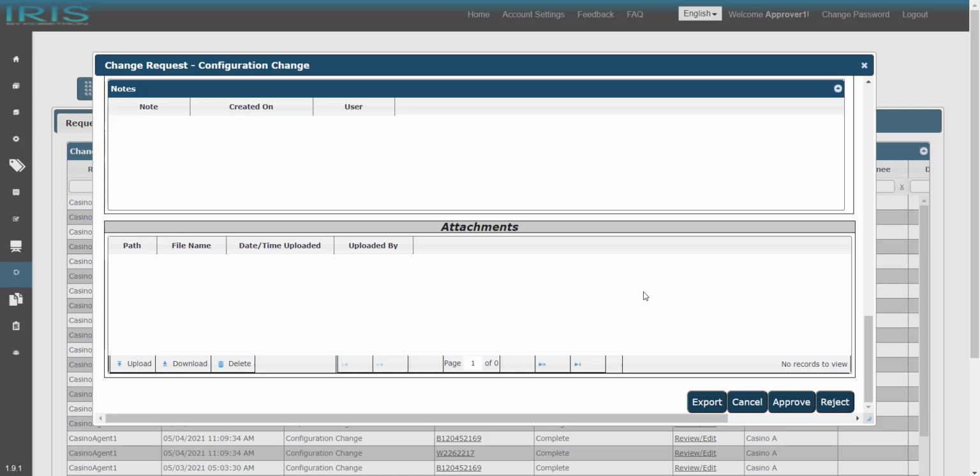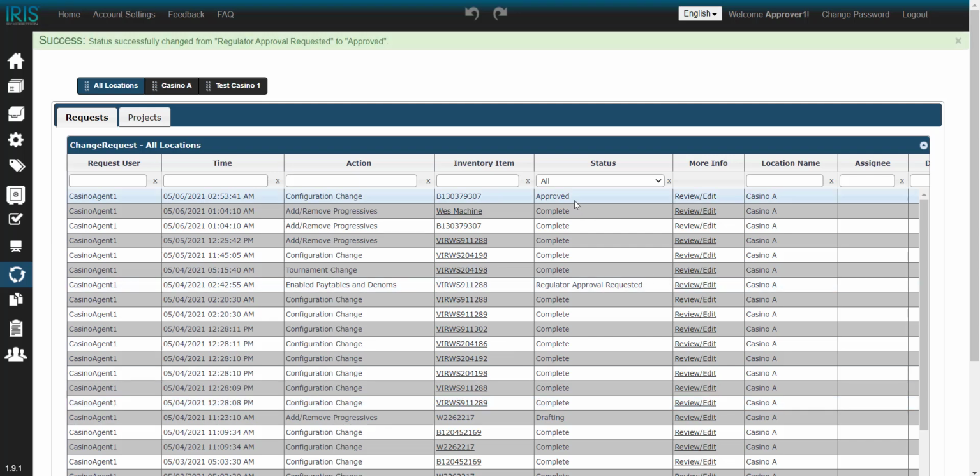But for the most part, when the regulator is going to come here and approve it, they're going to see that revoked piece of software and want to remove it. So they could reject it, cancel it, or they can approve it. I'm going to just go ahead and approve it. And now the status of this change request is approved, and it's ready for the casino to go ahead and complete that request.